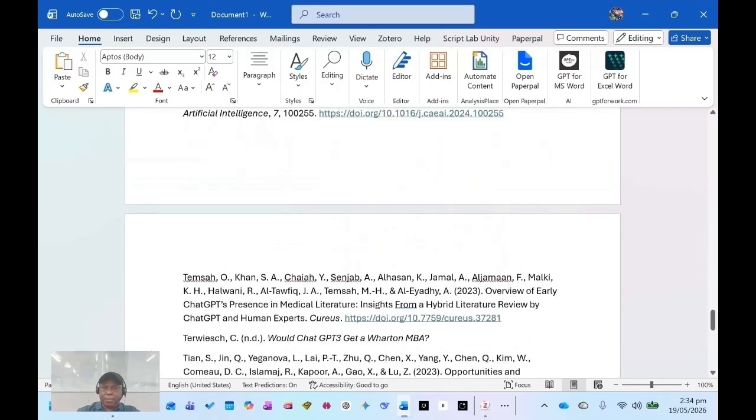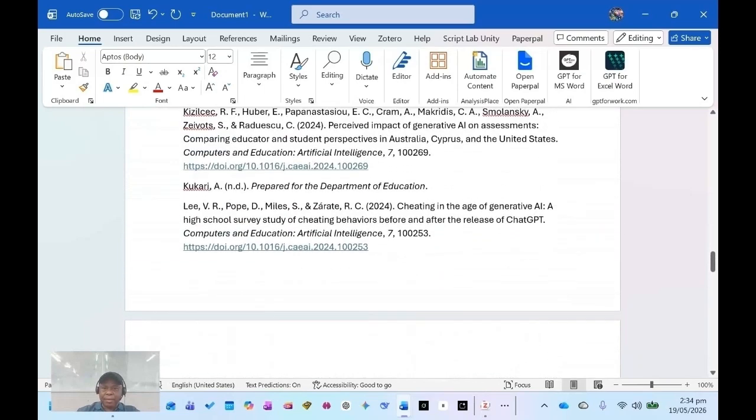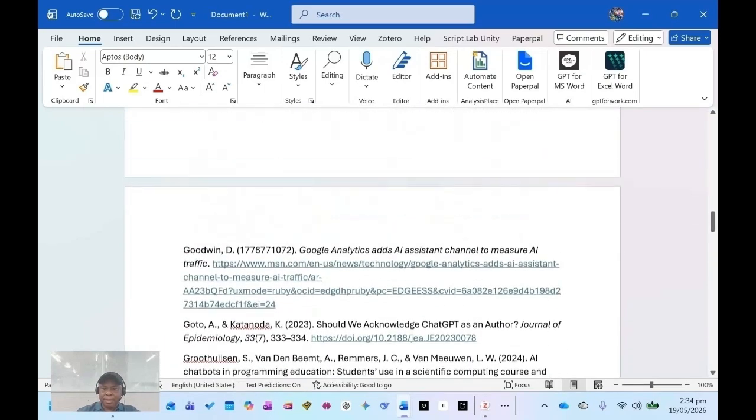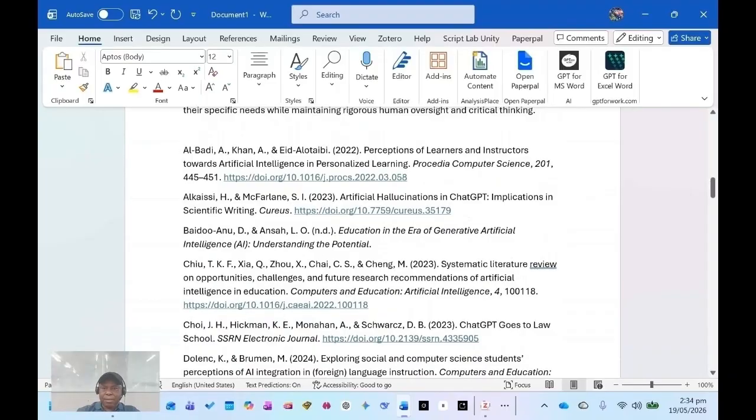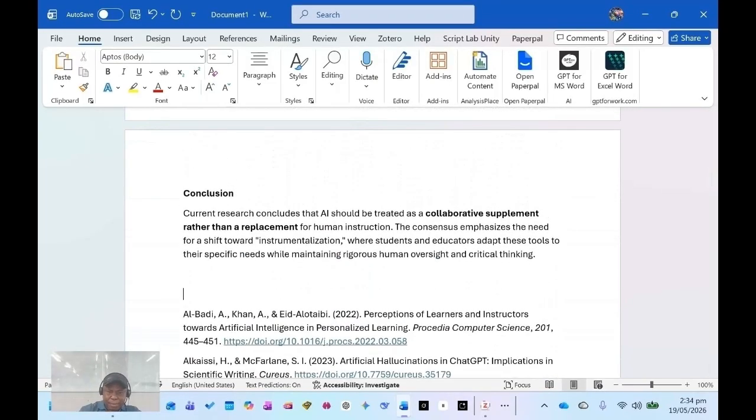You see, I did not type anything. Everything is automatically created by Zotero. Okay. All these sources I selected are automatically inserted in here. So here I'm going to type bibliography.